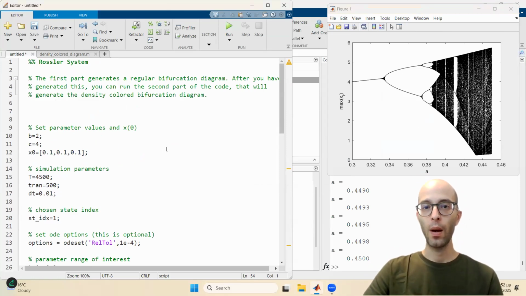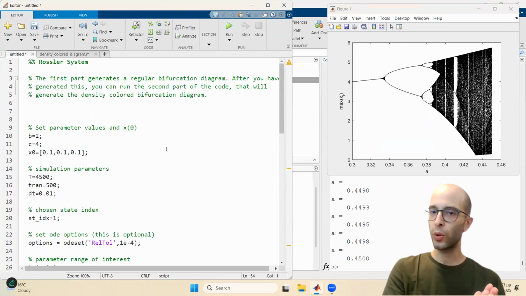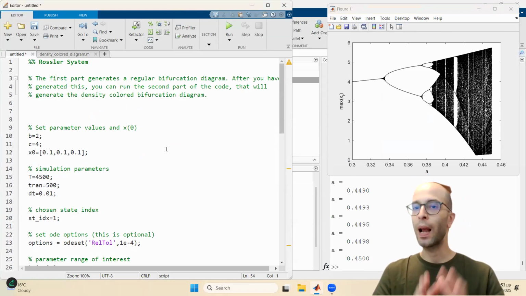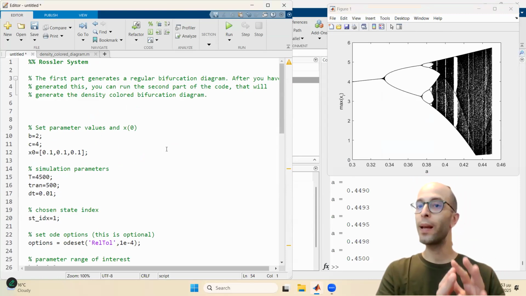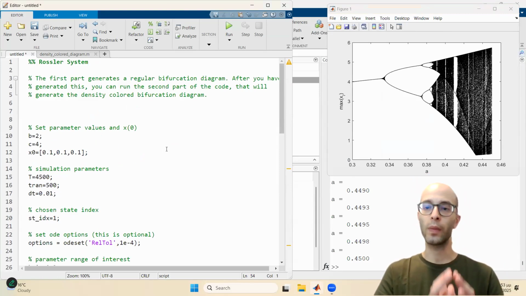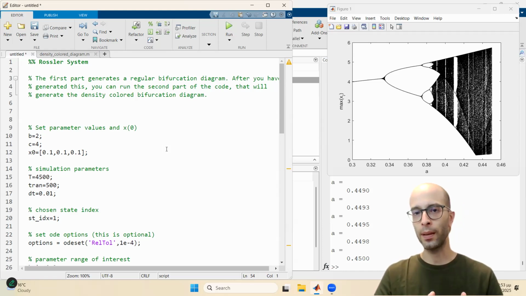Greetings everybody. In this video we are going to explain the MATLAB code for plotting the bifurcation diagram for continuous time systems, using the technique of local maxima. I have another video where I explain a different technique that uses the so-called Poincaré cut. That technique is a bit more technical. The technique that I'm going to show you in this video, which uses the local maxima, is much easier to implement.